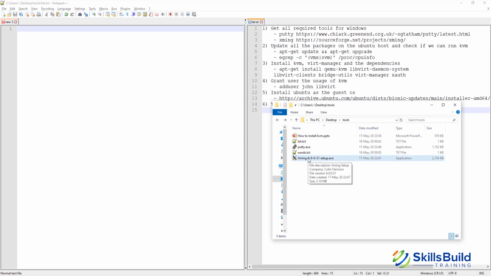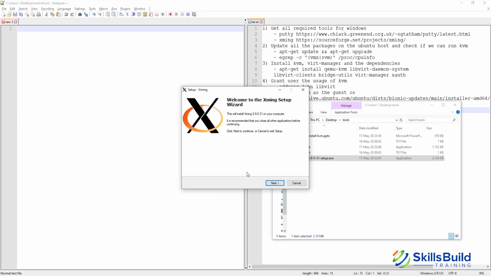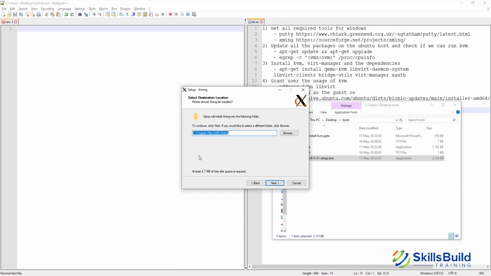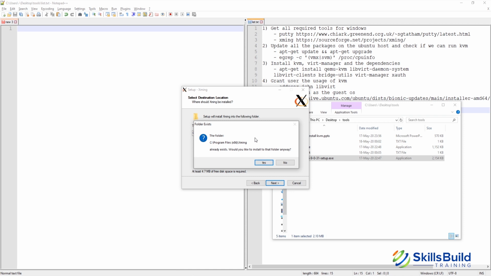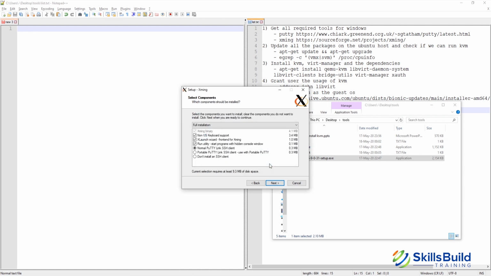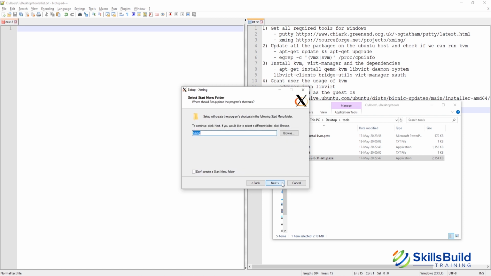Xming requires being installed, so let's start with that. The process is very simple. First, it requires admin level access to the machine, and then we can just press next. Here we choose the location that we want to install the tool to, and we press next. It's asking if we want to replace the content of that folder. Yeah, sure. We can leave the default settings here. It doesn't matter actually for us.